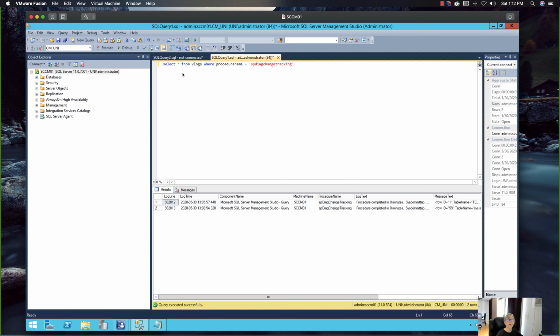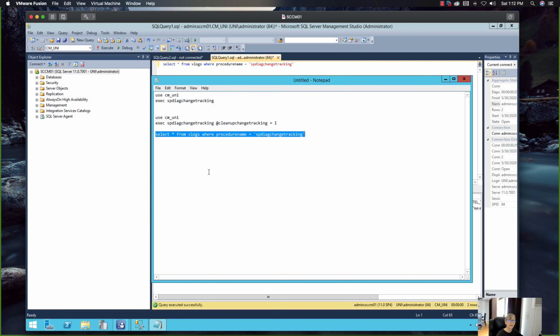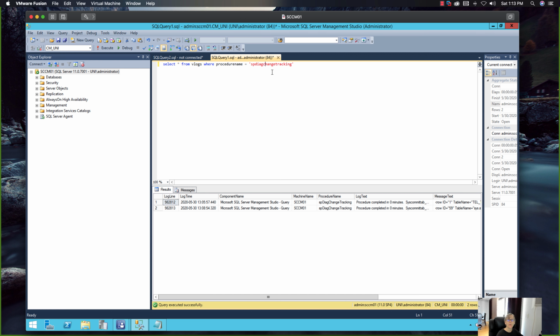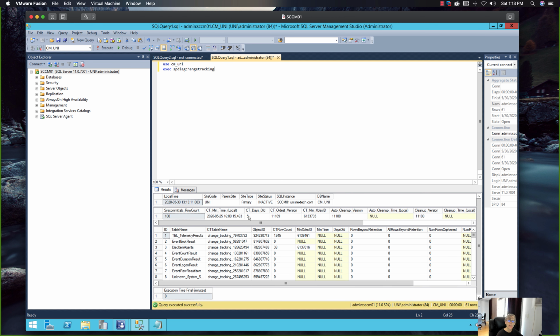All right, so to monitor it, you want to select from the logs where procedure name is the SB Diagnostic Change Tracking. It'll tell you the log, the time, and it just gives you what's going on. But to see if it's back to 5 or less, you have to run that first command, which is this one. And you put that in here. And as soon as, see, now it says 5, so now we're good.